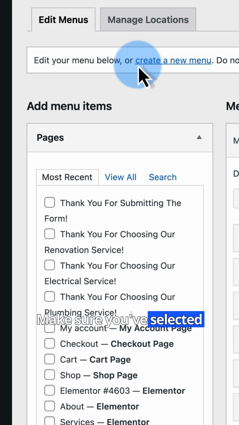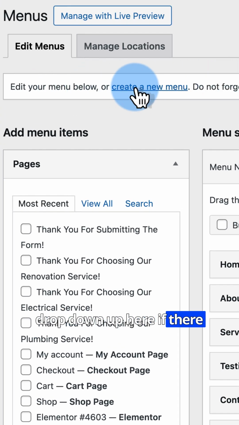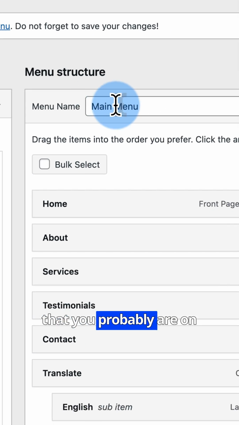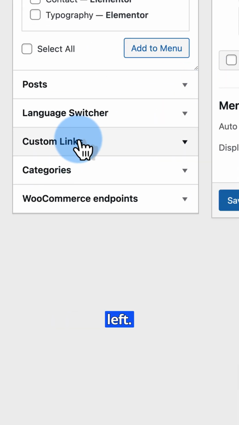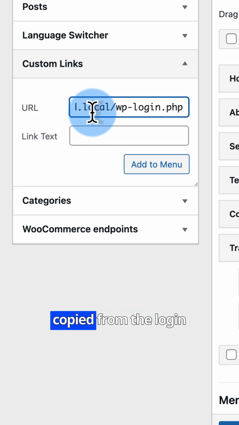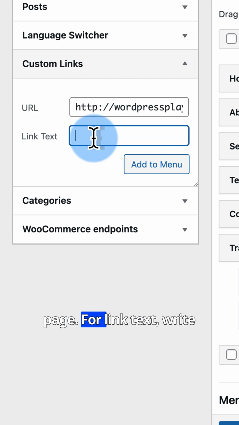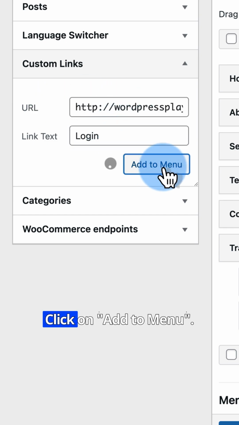Make sure you selected your main menu from a dropdown up here if there is one. If there isn't one, then you probably are on your main menu already. Scroll down to where it says Custom Links on the left. Paste in the URL we just copied from the login page. For link text, write Login. Click on Add to Menu.